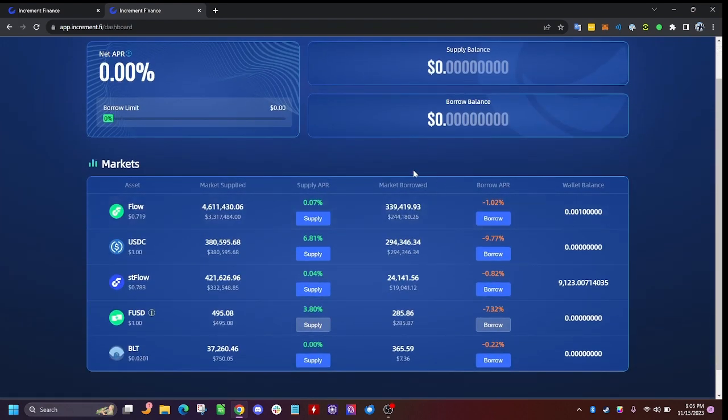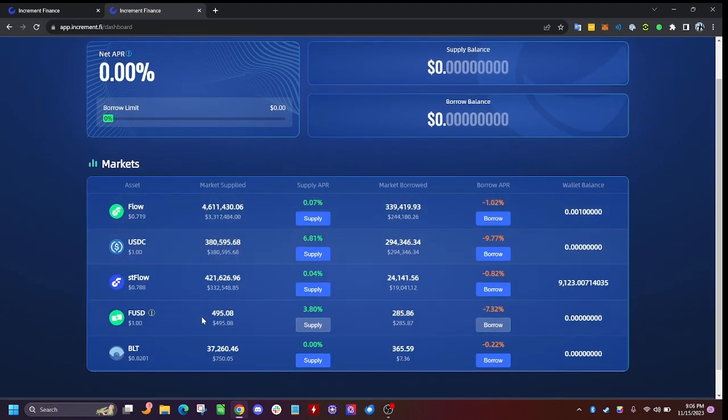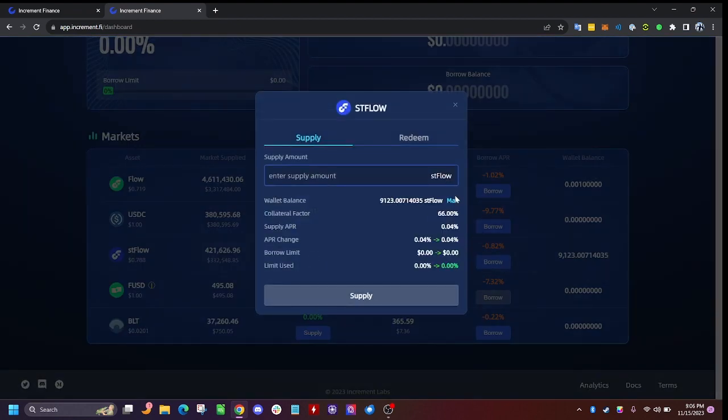And so this is a decentralized money market. And it's pretty cool. You can see all the flow that's been supplied, the USDC, the stFlow, etc. What I can do here is I can say, hey, I'm going to supply the stFlow that I just got from staking my flow. Remember, I just staked 10,000 flow, and now I have, this is all my stFlow, 9,123 point something, not too important, but it's about 9,000.